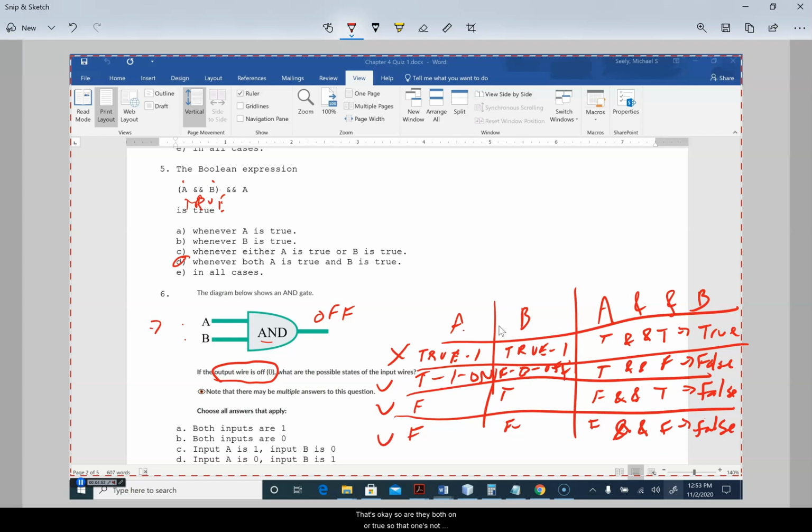So that's okay. So are they both on or true? So that one's not right. Both off, that's okay. One is on, B is off, that's okay. And that's basically what I just did with this truth table. This is okay, and this is okay. The only one is when they're both true, you want that to be off, okay? Because that's what it says right here in the question.